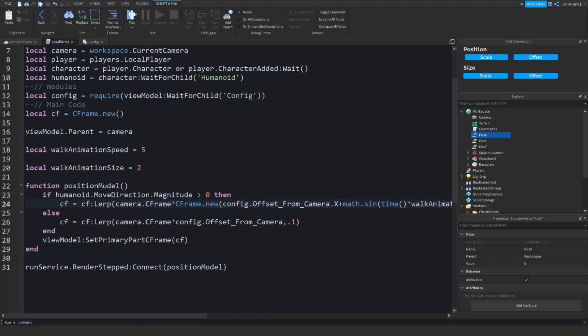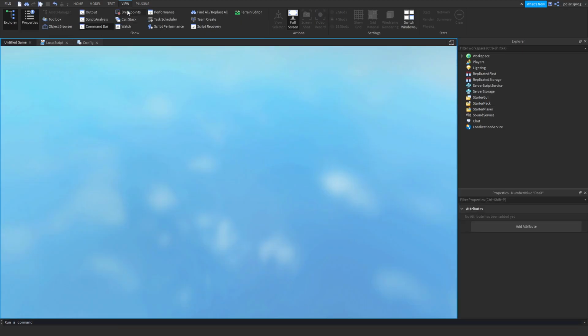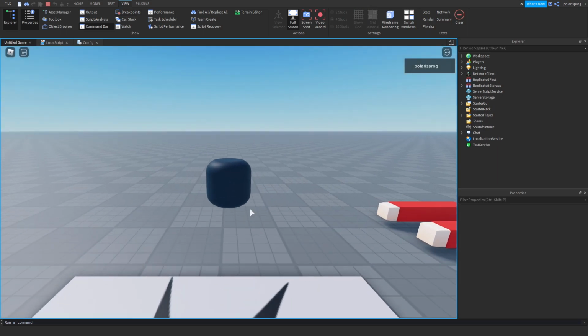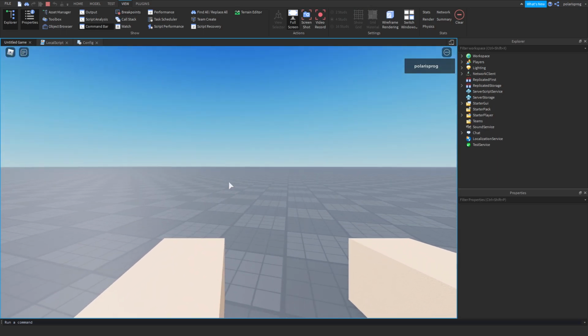And then what we're gonna do is mess around with these settings. So the size will be 3. The higher the size is, the lower it gets. So let's put 5, I think. Maybe 4. And the speed would be the same, I think. Yeah. So now if we go ahead and play the game, that should work pretty good.